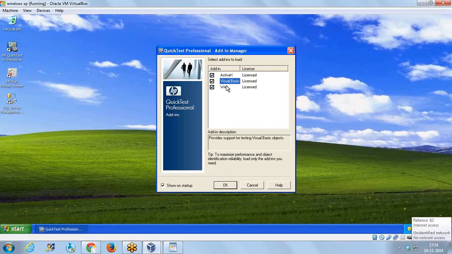These are all the add-ins for you. VB means Visual Basic, so it already has Visual Basic. ActiveX and Web. If you are recording a web application, then use the Web add-in, because it would be easy for QTP to understand web applications. We have ActiveX, so for ActiveX applications, you can check ActiveX. Depending upon the application you want to record, you can check the corresponding add-in.